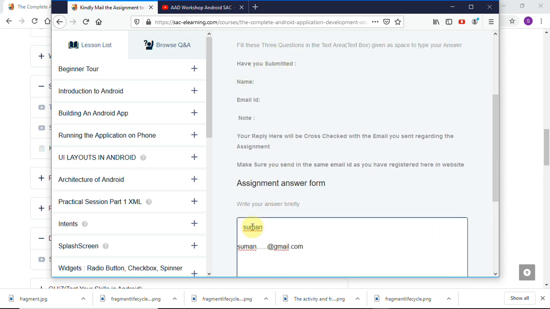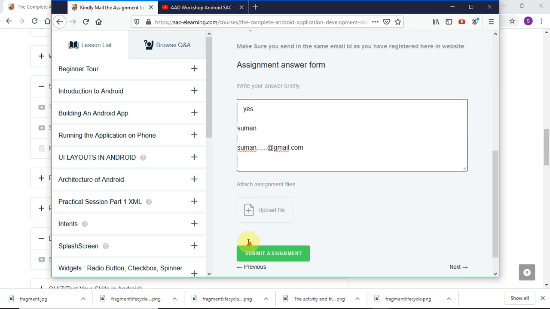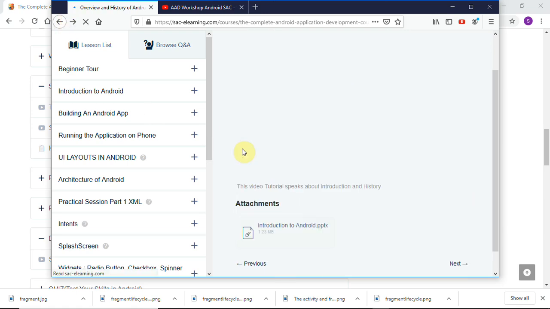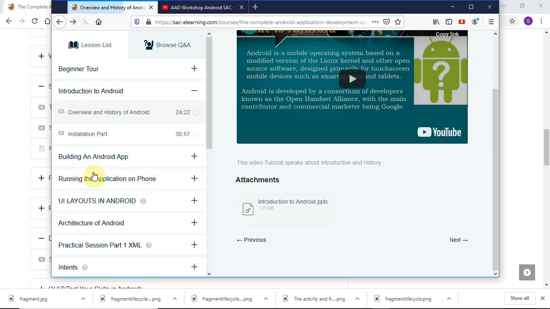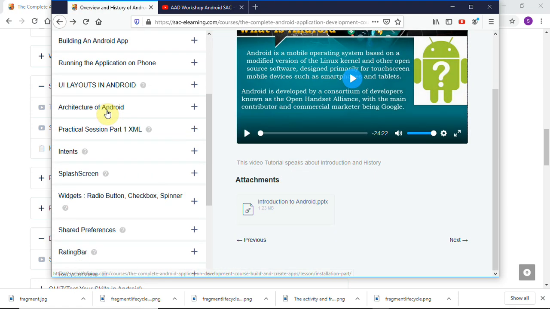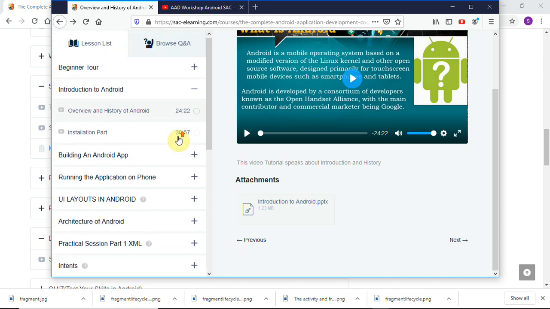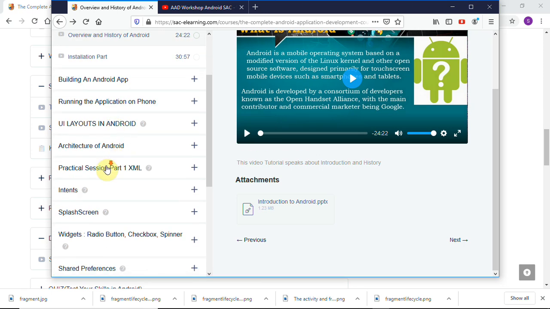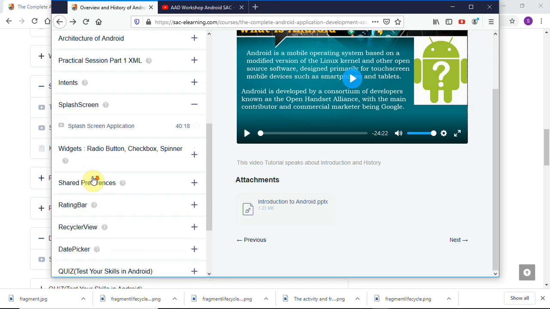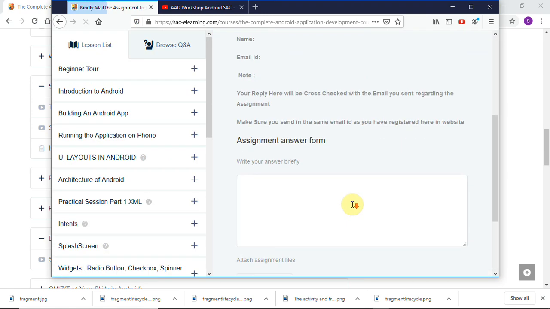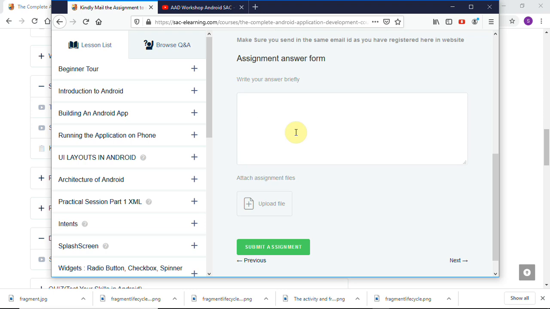whether you have submitted. I'm so sorry, I had to write it first. If you have submitted through the email ID, say yes and submit the assignment. Don't submit it blank. Now where did it go? Searching is the biggest part in this. Not in splash screen, it's under shared preferences. Kindly don't submit it without writing anything.